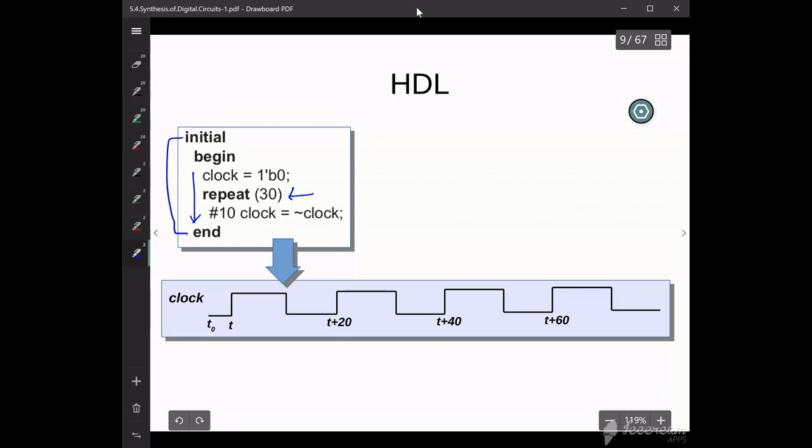The first thing that the initial block does is for this signal called clock, which could be declared outside this block, inside the module block, right? So this clock is already declared and it is now initialized to 0 at the beginning of the simulation, and after that it waits for 10 time units, and then clock is complemented. That signal is complemented, and the cycle of complement happens 30 times. So every 10 time units, the clock signal goes from high to low and low to high, thereby simulating the clock signal, right?